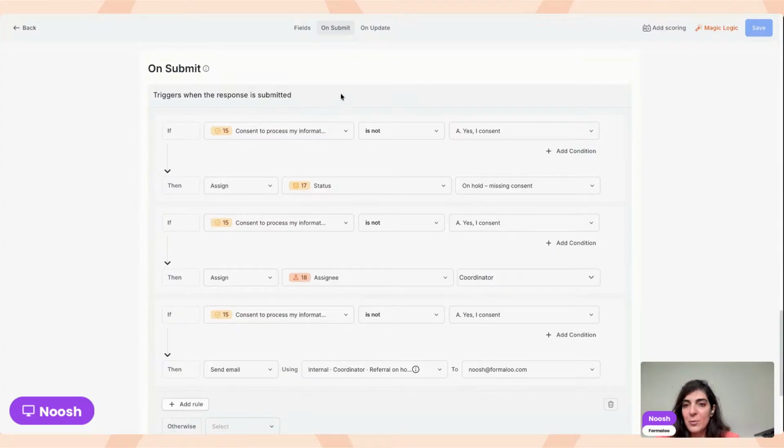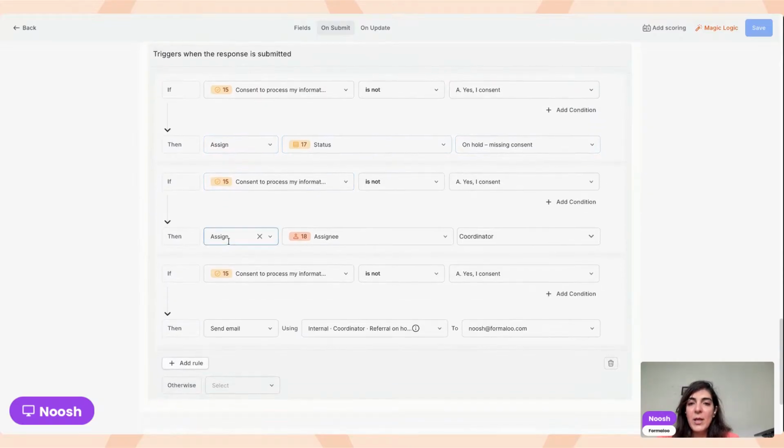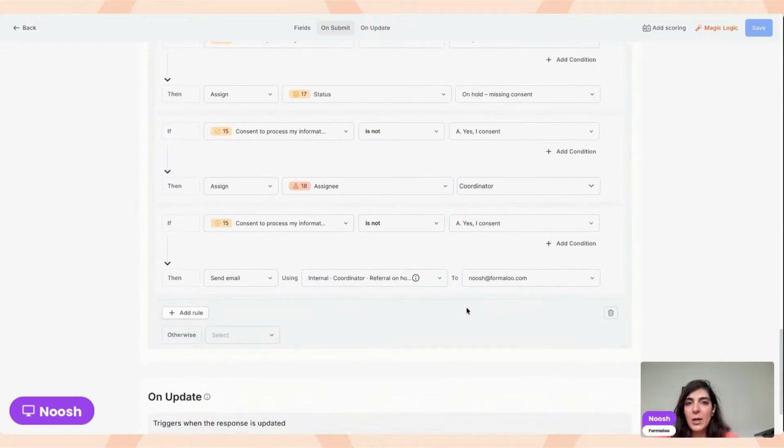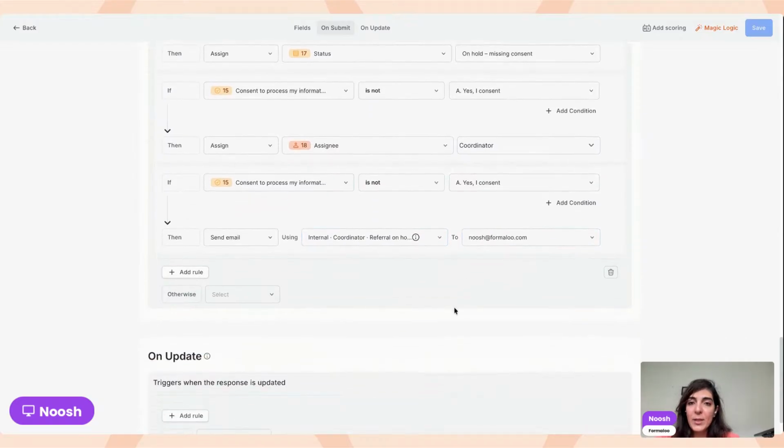Okay, this triggers when the response is being submitted. If it's not yes, we set the status to on hold, and also assign it to the coordinator team, and also send an email using this template we just created to my address. Awesome.